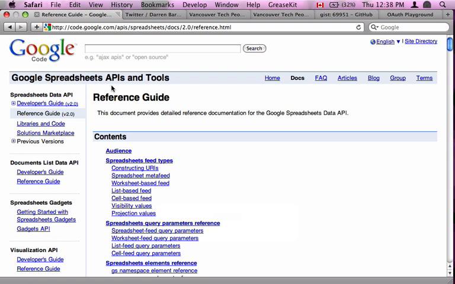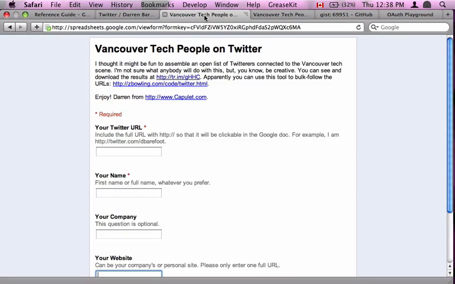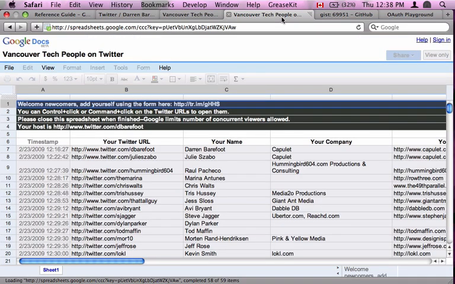For the source data of this demonstration, I'm going to use a real-world Google Docs spreadsheet that is of interest to me. This Monday, Darren Barefoot, a prominent local Vancouver blogger, announced on Twitter, "Let's assemble a database of Vancouver tech scene people on Twitter." So everybody who read this message came to this web form and entered their Twitter URL, their name, their company, which was optional, and their website. When they clicked the submit button, their information was added to this spreadsheet. Within one day, more than 180 people had filled this information in.